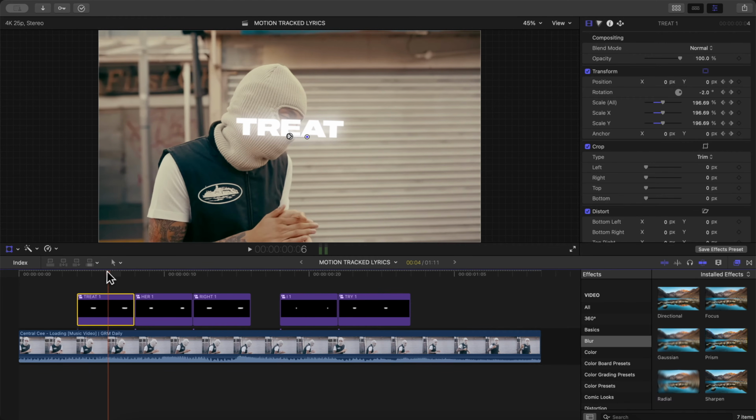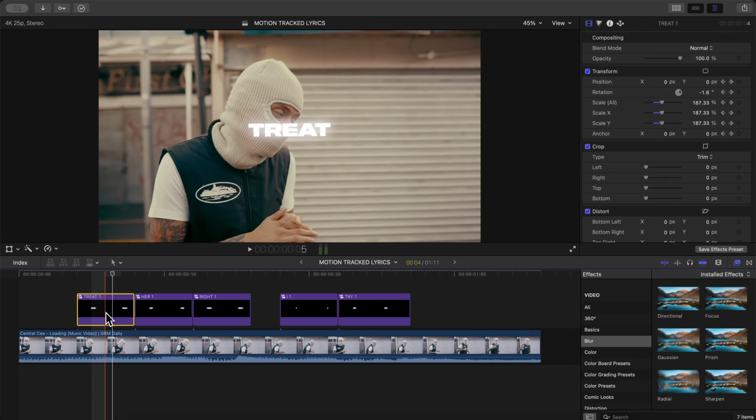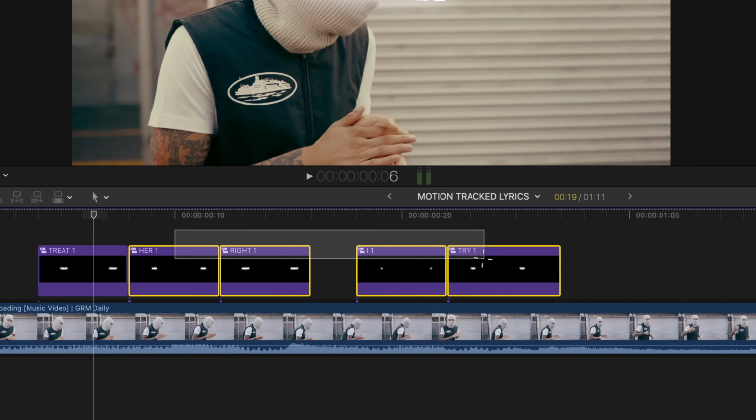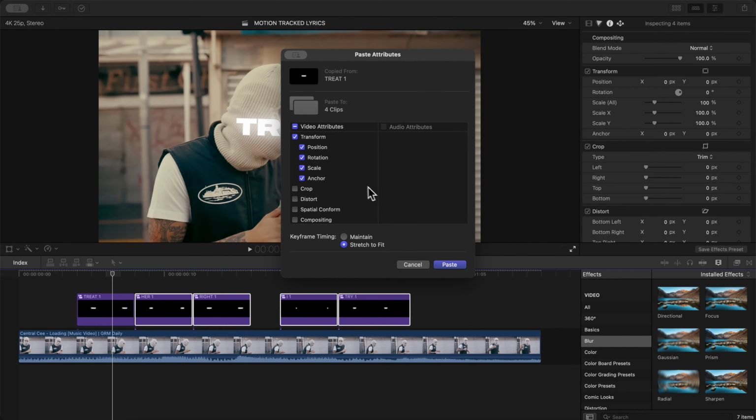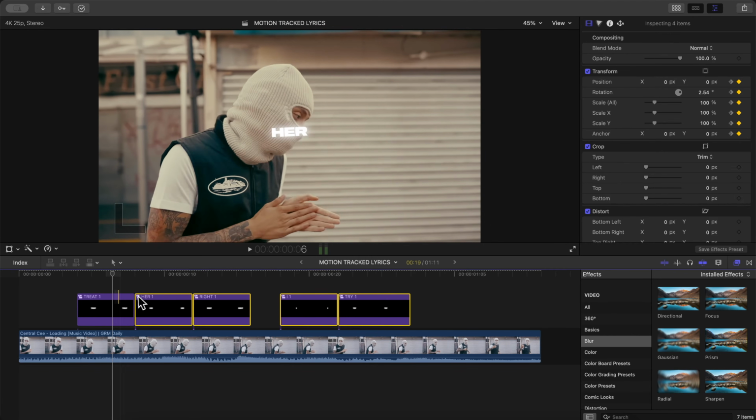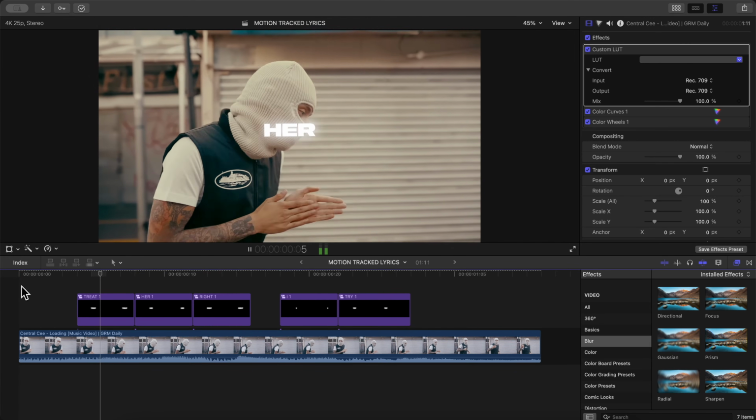Once we're happy with what it looks like, we're just going to apply this to the rest. Click on Done, press Command C, and then select all of the other text again and hold Shift Command V again, and we're just going to paste the transform attributes here. Notice that we don't have Gaussian because this is a new compound clip. So click on paste. So now it's going to look something like this.